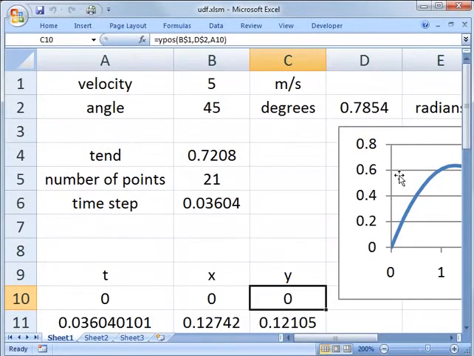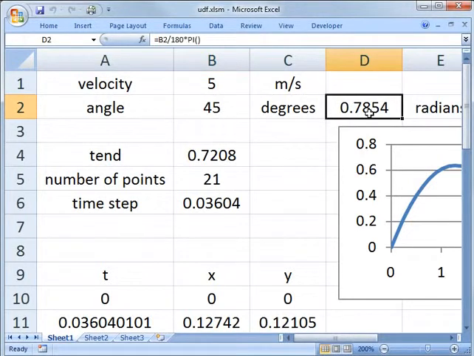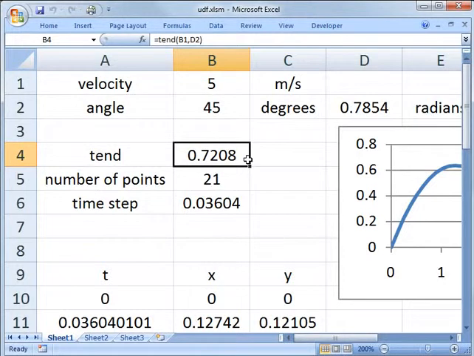Now, let me just show you how this works. So I set up a little sheet. I put in a velocity and an angle in degrees. We actually need the angle in radians, so I calculate that. And then right here, I calculate the time at which we get to the end. That is the time when the ball hits the ground.